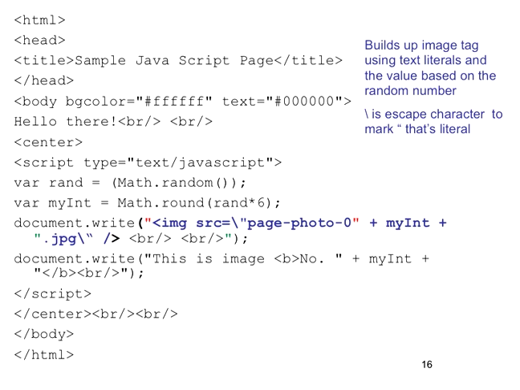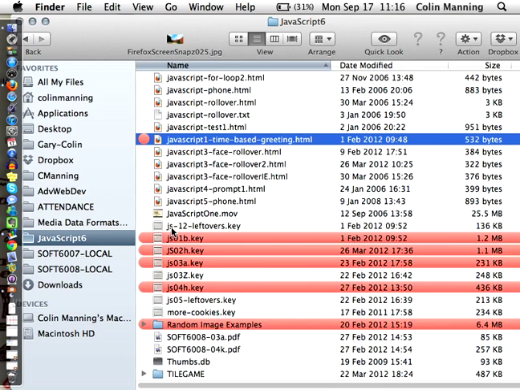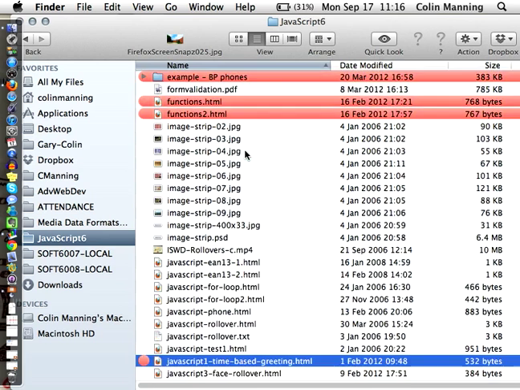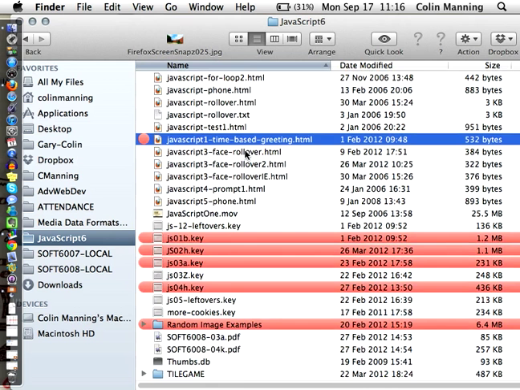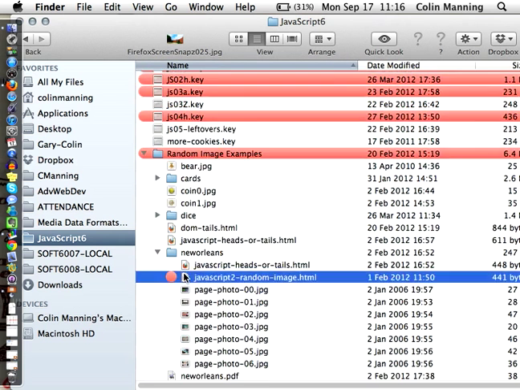And then what round does is take that real number and round it to an integer. So then we won't have a real number between 0 and 6. We'll have a whole number, an integer between 0 and 6. So my int, as I've called it there, will be a 0, or a 1, or a 2, or a 3, or a 4, or a 5, or a 6.